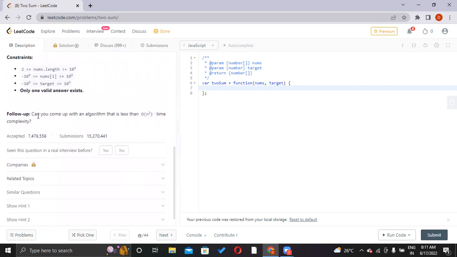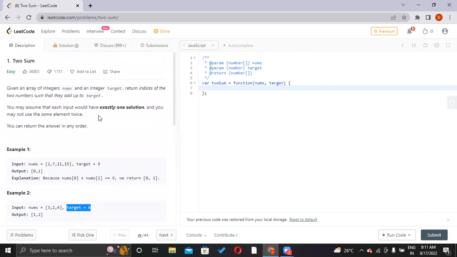So, okay, now they are saying, can you come up with an algorithm that is less than big O of n square time complexity? Because the brute force approach is very simple: first you will take this element and then you will take one more for loop, one nested loop, and you will add every single element with 2. First, you will add 7 plus 2. You will check, is this equal to 9? If it's not, then what you will do? 11 plus 2. Then again, you will check if that is equal to 9. Then again, 15 plus 2. If it is equal, then return. If not, then keep moving.